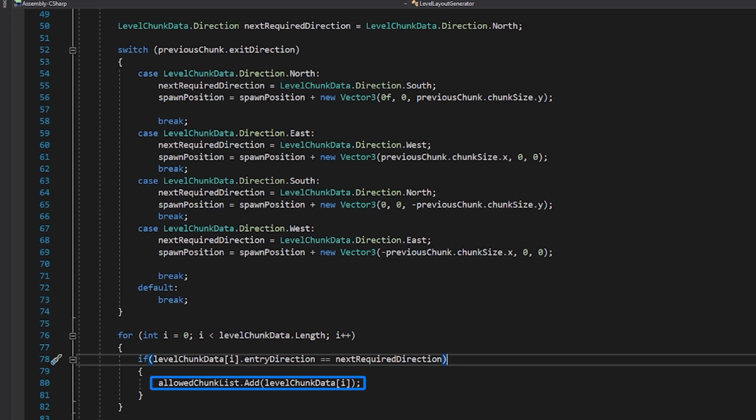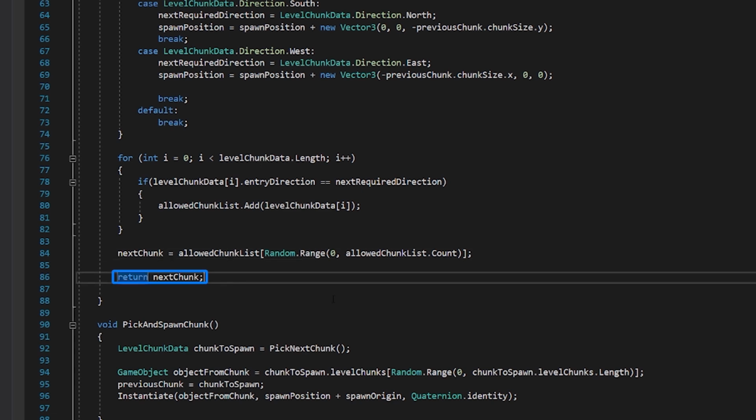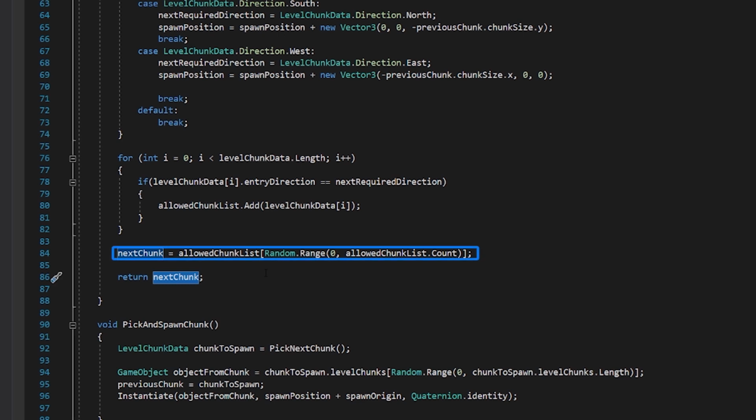So we're building up a list of everything that has a southern entry, and then we're going to pick one randomly. Now that we've added all those to the allowed chunk list, we're going to take a random one from that allowed chunk list, that smaller subset of everything that has a southern entrance in this hypothetical, and then return it. So now the return value of this function becomes this next chunk, this level chunk data scriptable object.